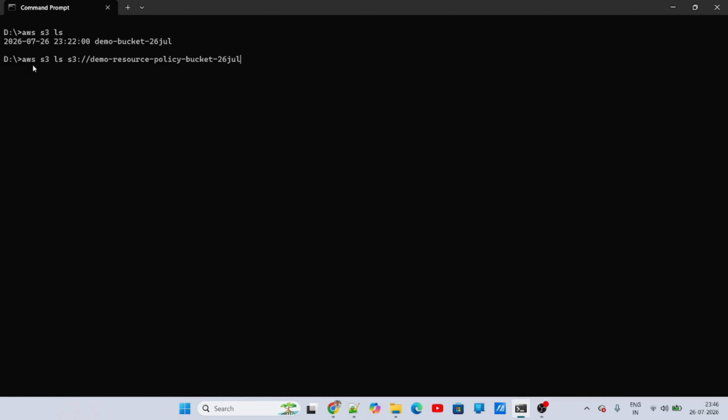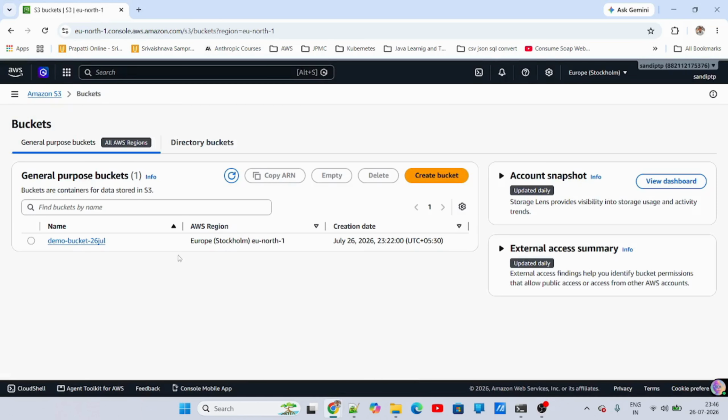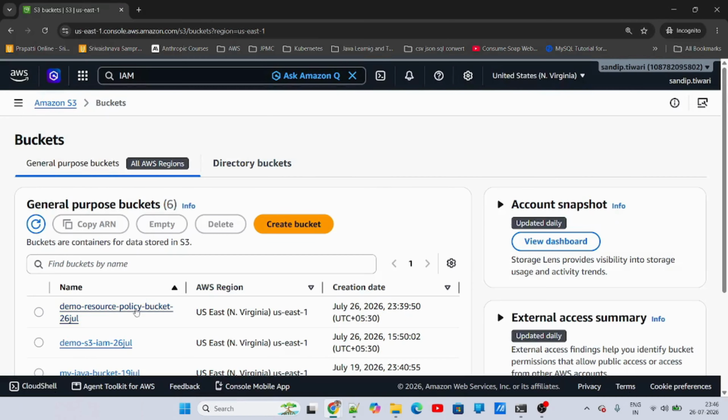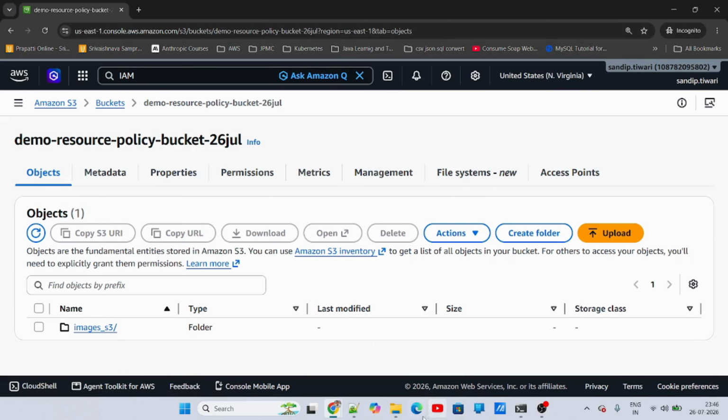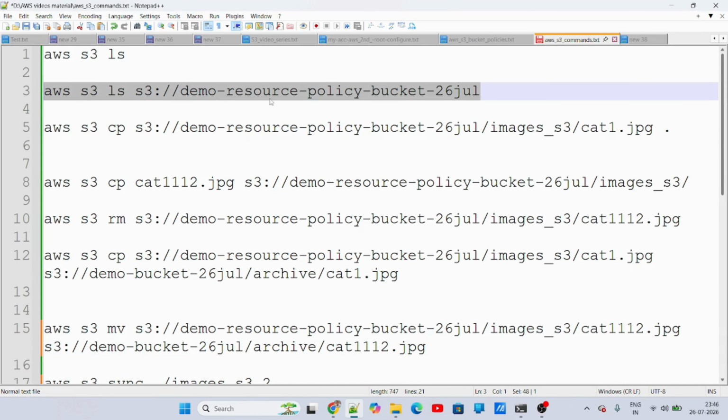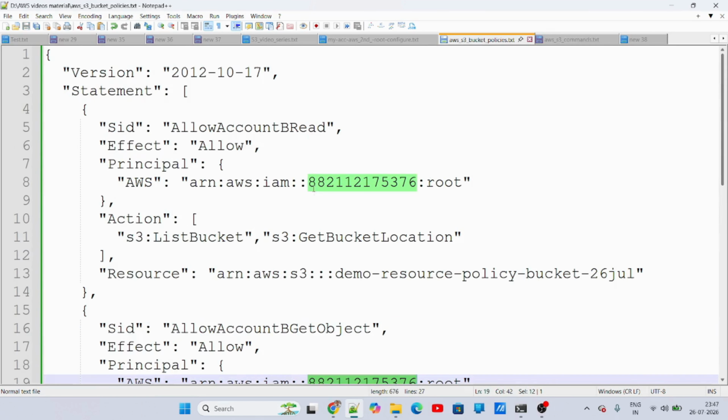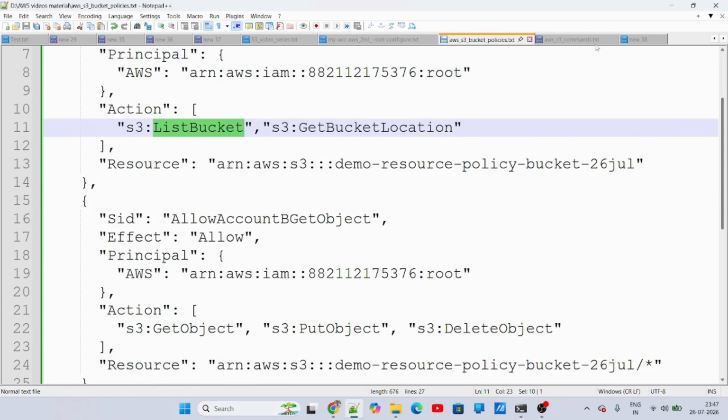What will happen? What is this command doing? AWS S3 list, what? This same bucket, the access that we got. So now this account B has got the access on this particular bucket of account A. Now if I run this, I get images underscore S3. So this is the listing that it has done. If I look here, I have this folder images underscore S3. Our list bucket policy is working.